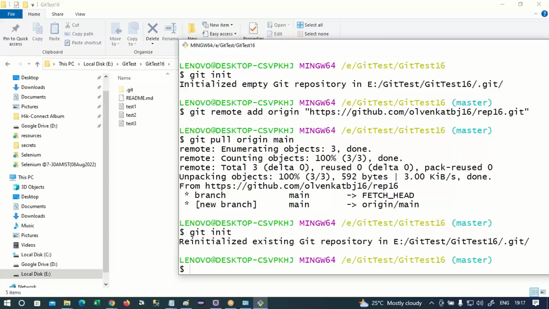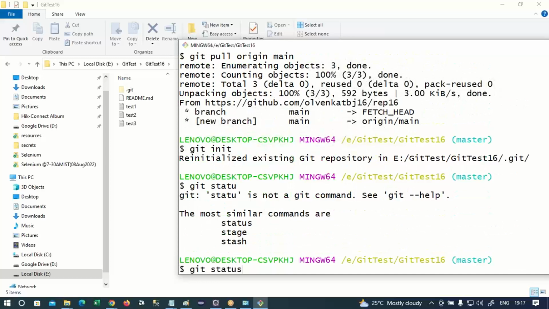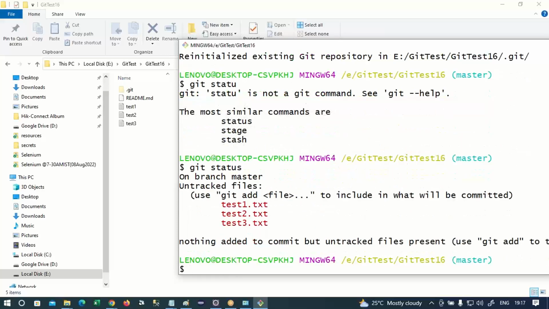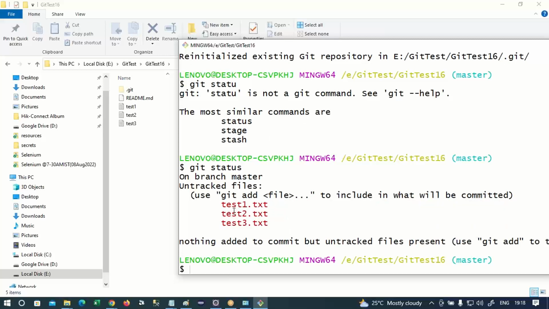Not git init, git status. This will give us the current status compared to GitHub. In GitHub, these 3 files are not there. These are 3 uncommitted files we have on the local computer, which you have to save into GitHub. It's up to you to save all or part.